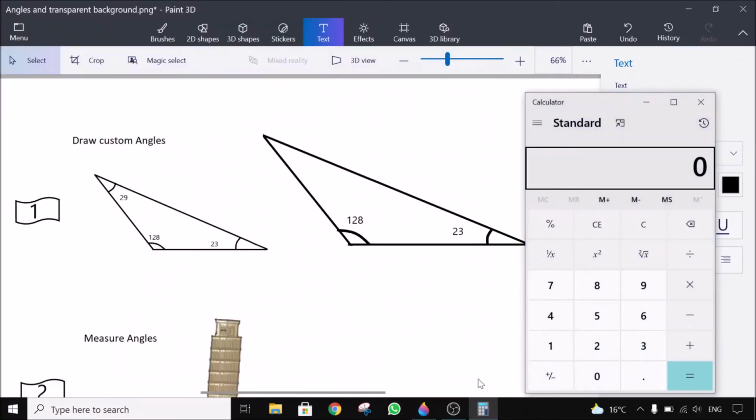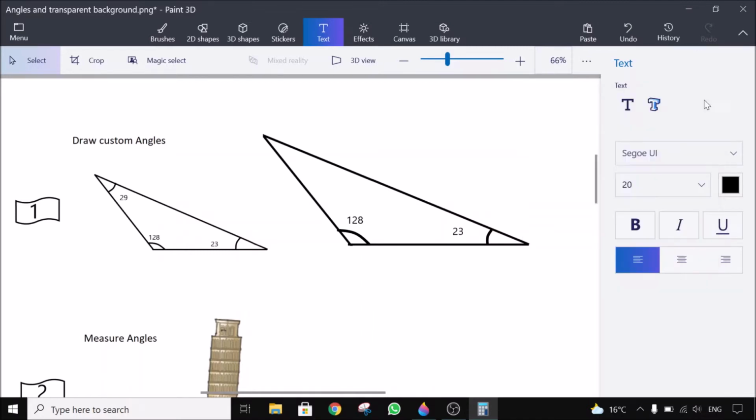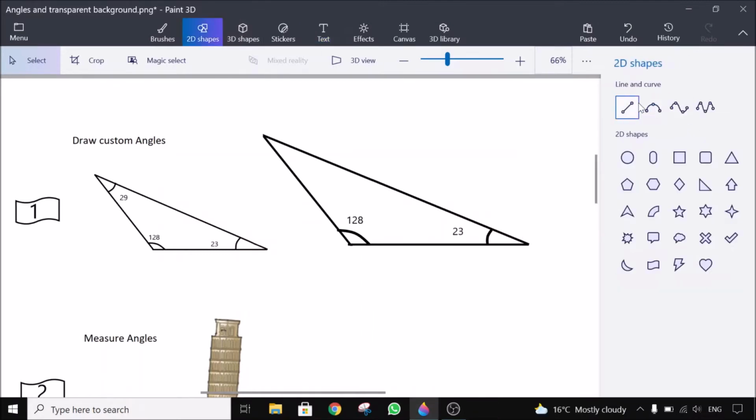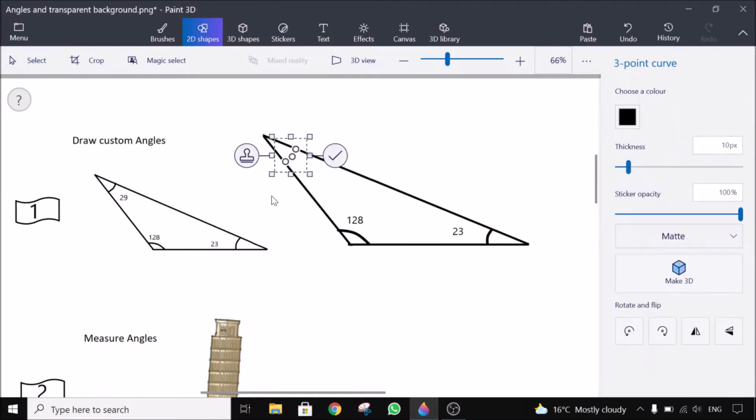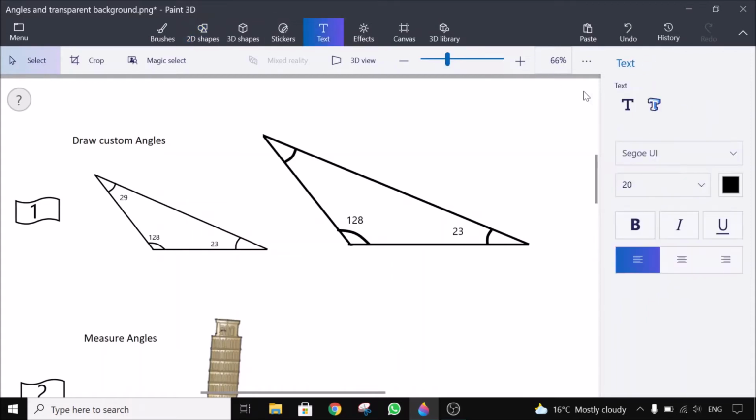Calculator, 180 minus 128 minus 23, 29. So this angle is 29. 2D shapes, this thing, this angle is 29. Here you go. So now you know how to draw custom angles.